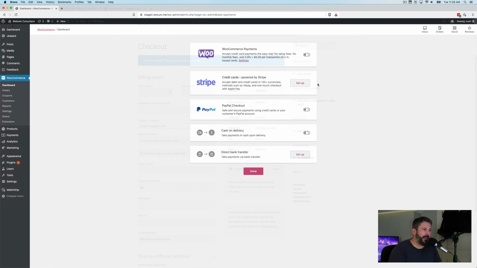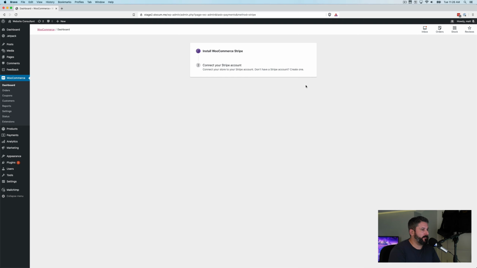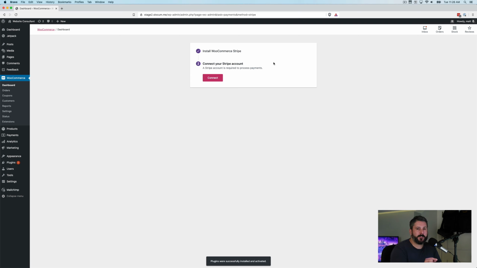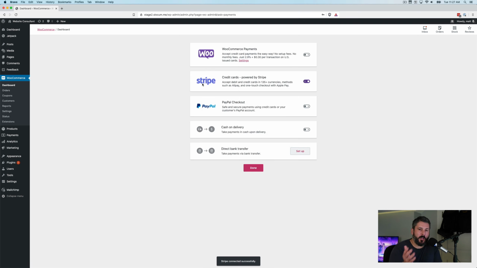Okay, let's take a look at setting up Stripe. So we're going to click on Set Up Stripe. It's going to go ahead and install the WooCommerce Stripe account. It's going to connect me to my Stripe account, and we're going to configure this Stripe account. So I logged into my Stripe account, configured the account super quick, and Stripe is now active.